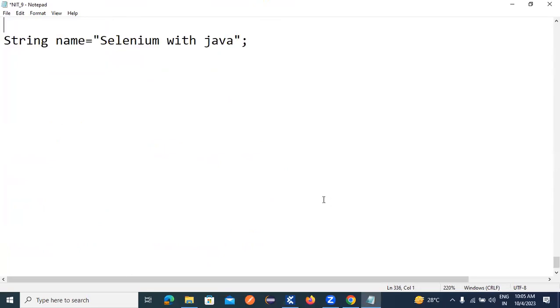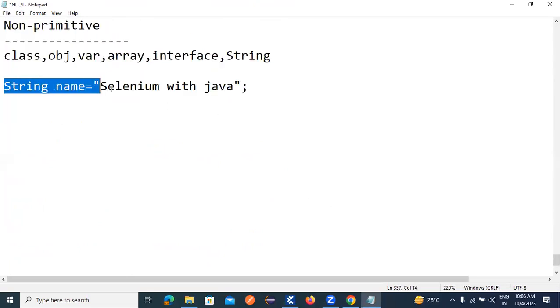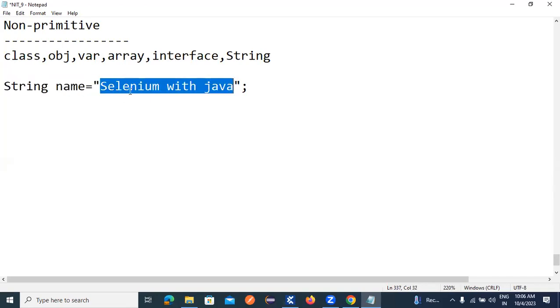Example, this one you guys write down. See, S is always uppercase. If you want to use the string and variable, before the variable, we need to declare the string. The data, a bunch of data, you need to store within the double quotes.